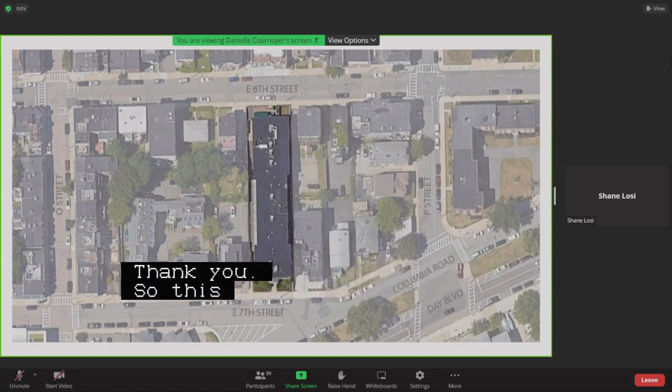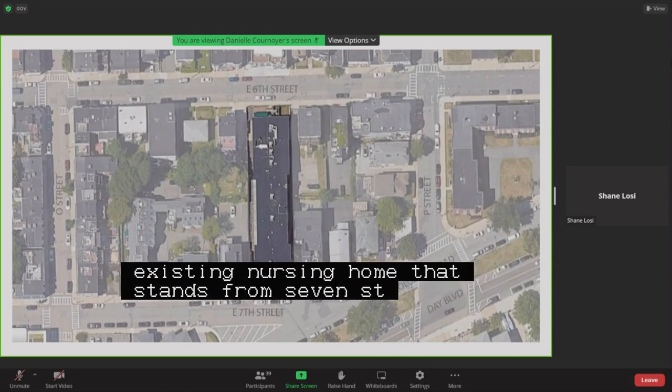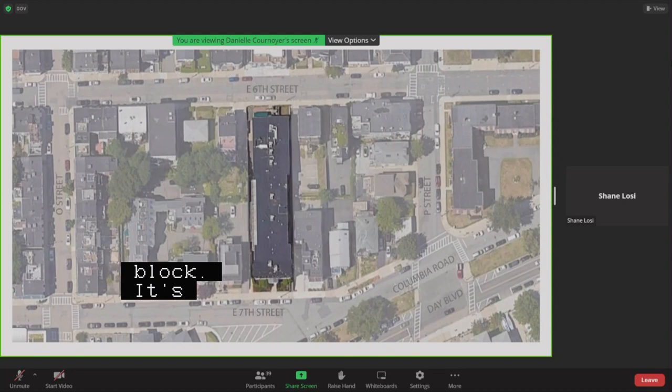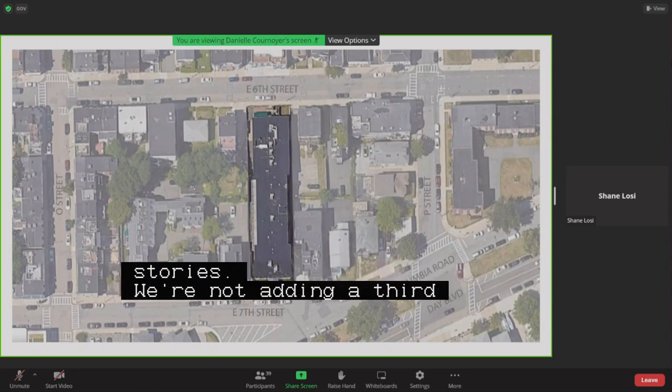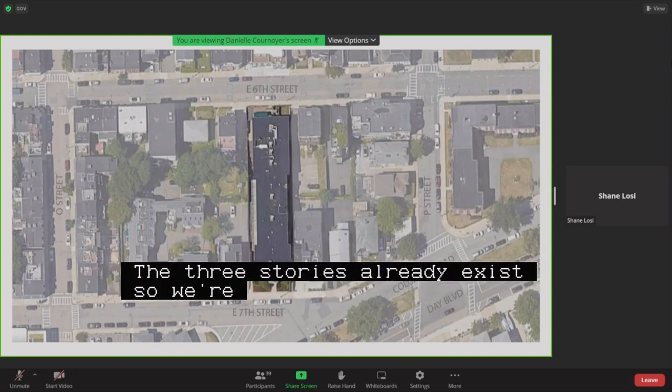As mentioned before, it was an existing nursing home that spans from 7th Street to 6th Street, taking up the whole block. It's actually an existing three stories. We're not adding a third story. The three stories already exist. So we're working mostly within the complete interior of the existing shell. Next slide, please.